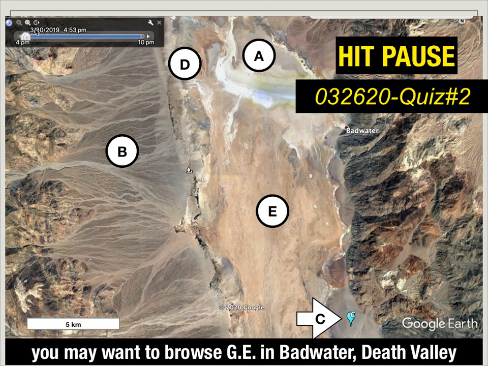So thanks for bearing with me. I know this took a little bit longer than I'd expected, but now I'd like you to just hit pause so you can use this figure, but you need to go into Canvas and take quiz number 2, where I ask you to identify these different types of depositional environments from the Badwater Basin in Death Valley.